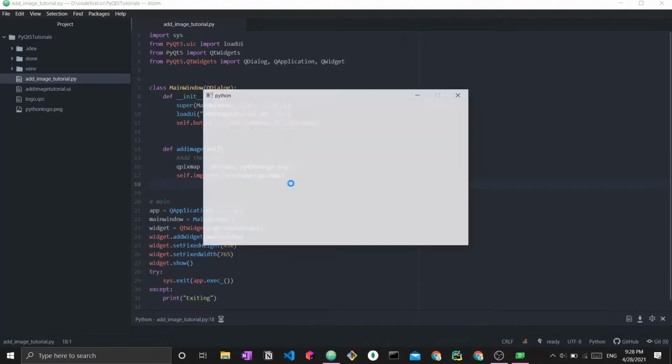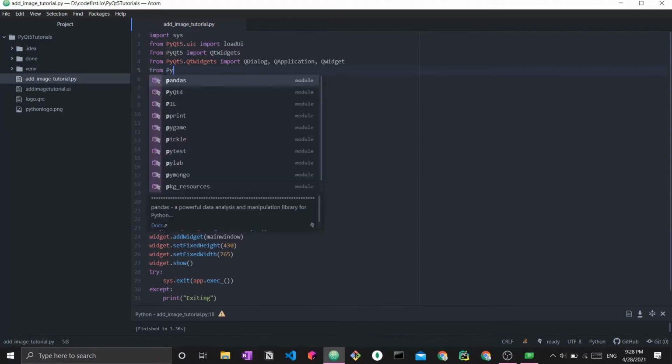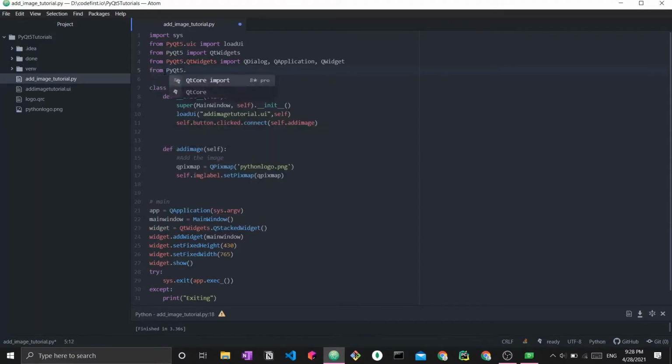So let me run this app now again, and I will press the push button and it crashed. Now, why did it crash? Because obviously I made a very silly mistake. The silly mistake being that I did not import the QPixmap. So to import the QPixmap, all you need to do is you just from PyQt5.QtGui import QPixmap. Alright, so QPixmap is actually not a part of the QtWidgets imports, so it's its own import inside the QtGui. So, very common mistake.